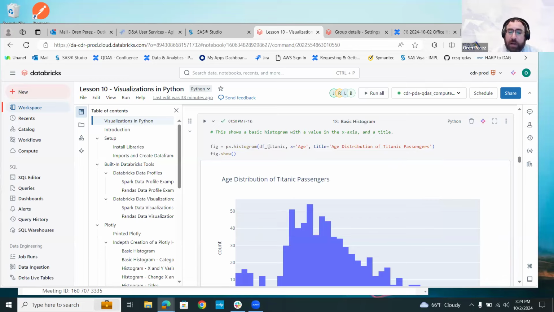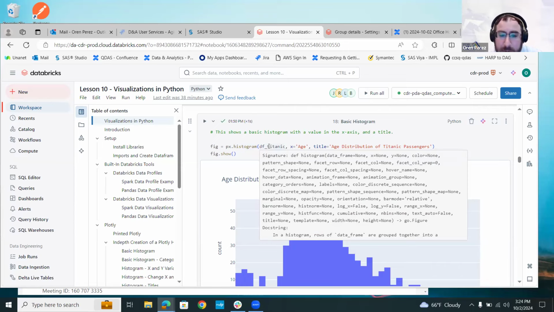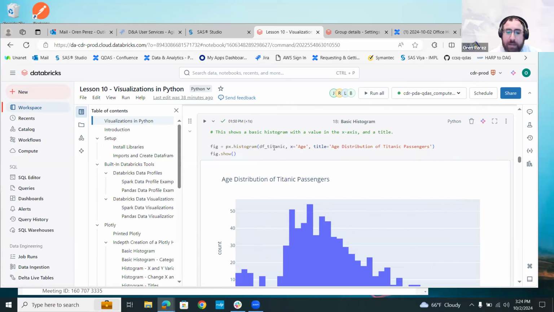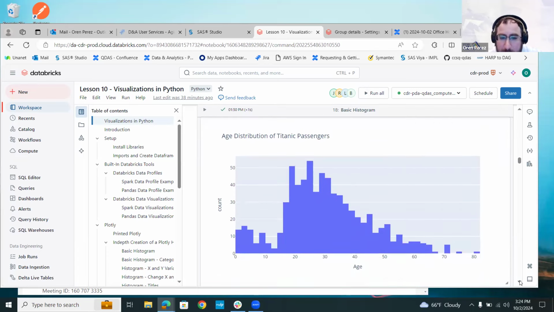The first thing we have to do is define the data frame. And here we are defining it as CF Titanic, which is our Titanic data frame. We are setting the x-axis equal to age, and we're setting the title equal to age distribution of Titanic passengers. And yep, you can see, voila, we have a basic distribution. You can see the x-axis is the ages. You can see that the y-axis is the count. And you can see that we set our title.